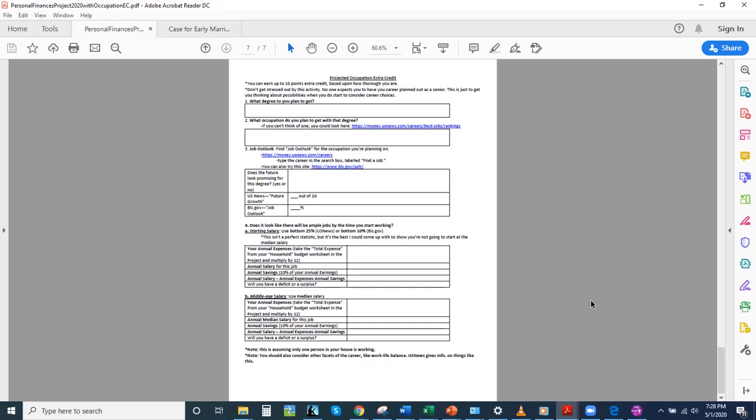So this is extra credit, but you can get up to 10 points based on how thorough you are. And like I say here, this is not to stress you out. Nobody expects you to have your career entirely planned out as a senior in high school. Just to get you thinking about possibilities, so when you do think about career choices, you've got some perspective.